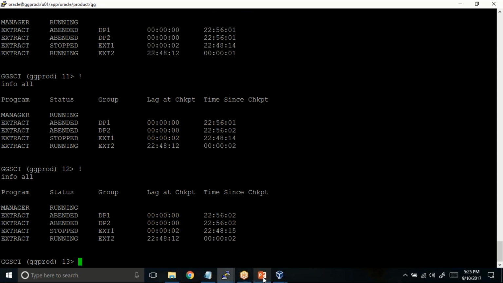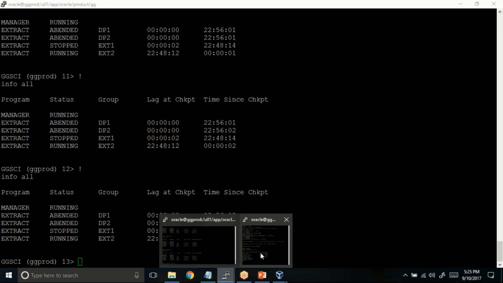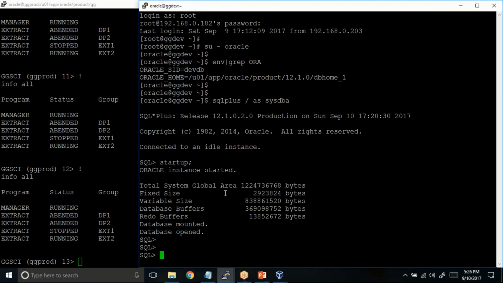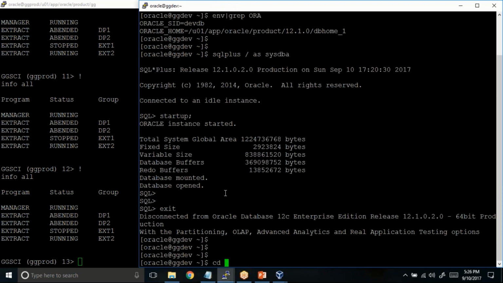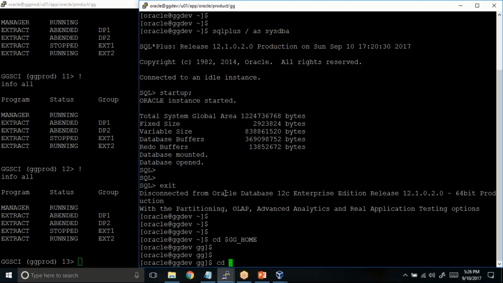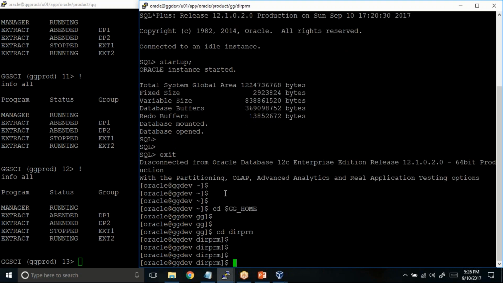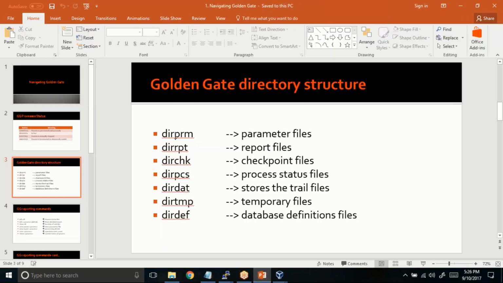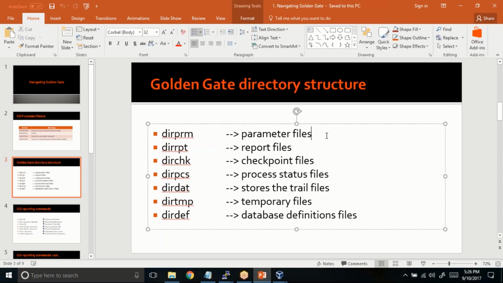Okay, so all your parameter files, not only on the source, even on the target, your parameter files for your manager and Replicat will reside under this directory. Let us go to gg_home, cd dirprm, ls -lrt. Now can you see we have manager, Replicat 1 and Replicat 2. Yesterday we configured these parameter files, right? So the first and the most important directory in GoldenGate is dirprm because it holds the parameter files.